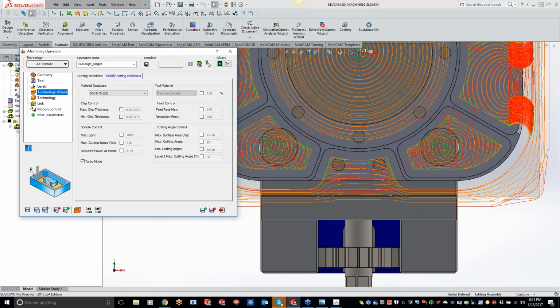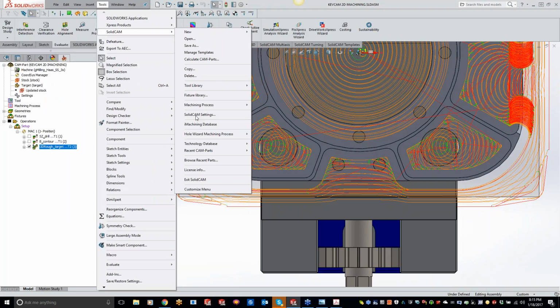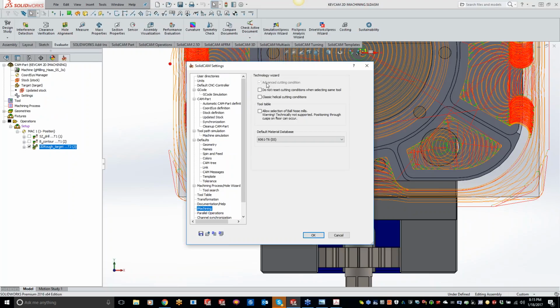Now, if you guys are noticing, I think I went over this last week too, if you don't have this modify cutting condition tab, let me just show you where that is. So what you guys are going to do is go to your SolidCAM settings, and we're going to go to iMachining and turn on the advanced cutting condition. And that's going to be your spot where you can see that.